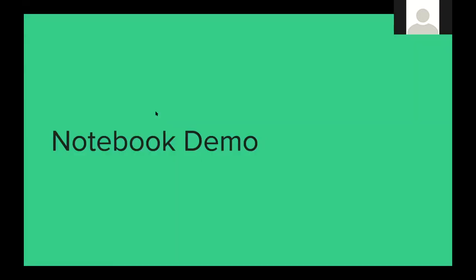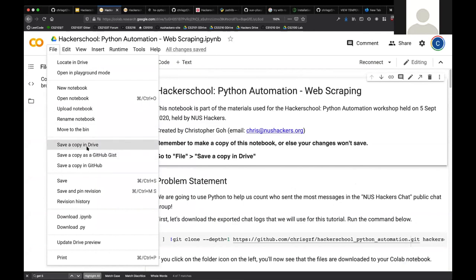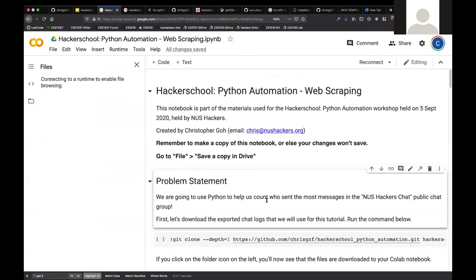Okay, so moving on, let me just do a notebook demo. If you missed this part, just visit the bit.ly link. You need to click on file and click save a copy in drive. This is very important because if you don't save a copy in drive, the changes that you write here won't persist. You need to save the notebook into your own drive so that your changes to the notebook will be saved.